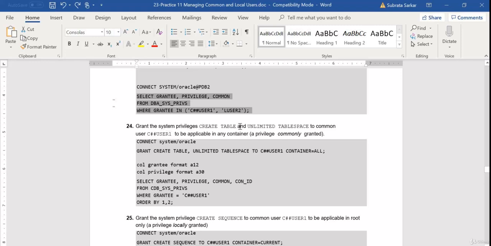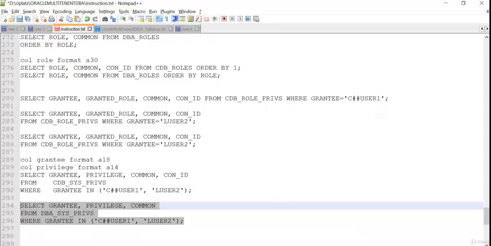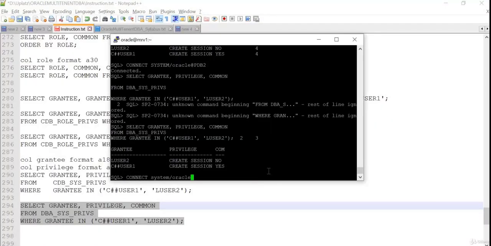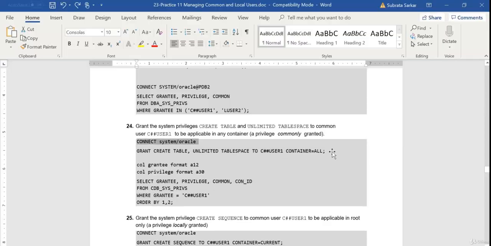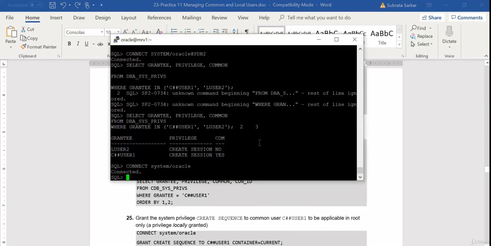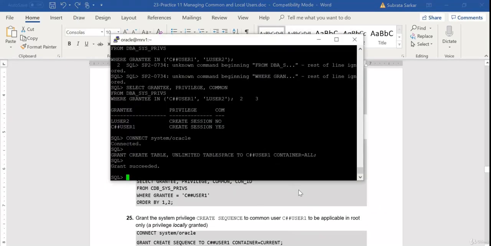Grant system privilege create table and unlimited tablespace to common user C##user1 to be applicable in any container. A privilege commonly granted. This is known as a commonly granted privilege. So we'll connect as system Oracle and we will grant create table, unlimited tablespace to C##user1 container all. So grant succeeded.